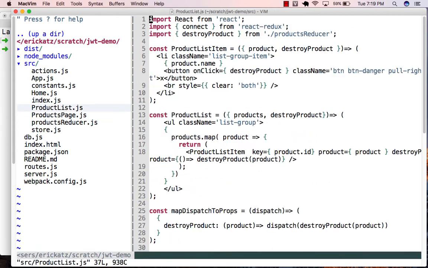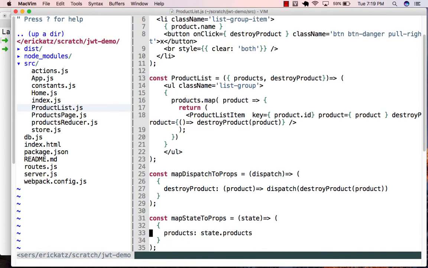And in this case, my products list page, all I care about are my products. Well, frankly, that's the only thing that's in my store right now, so there's nothing else to care about. We're going to add another reducer in a second. I've got my products here. Here's my destroy product where I'm dispatching.